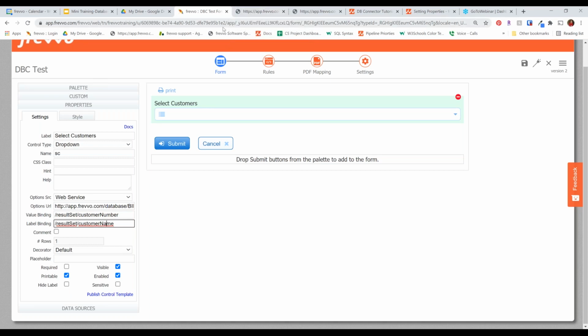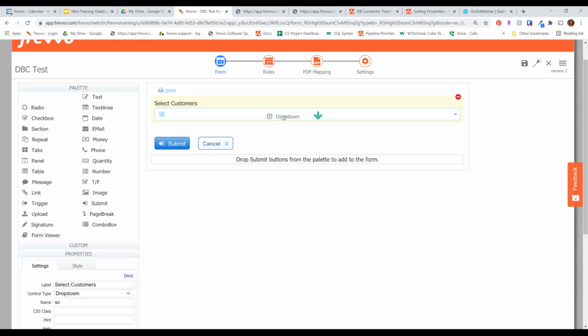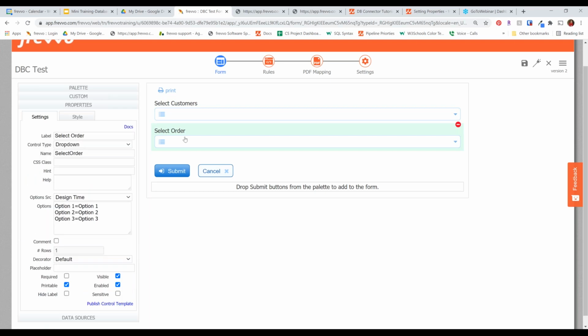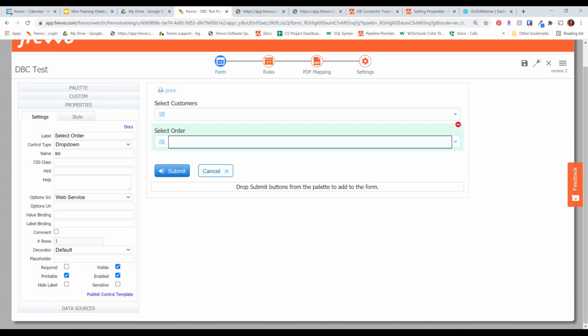Okay, so now that we have our select customers dropdown, we want to add another dropdown, and that is going to be called select order. The label of that will be select order. I want you to change the name to be SO. And just like we did with the customer dropdown, we want to change our option source to be a web service.